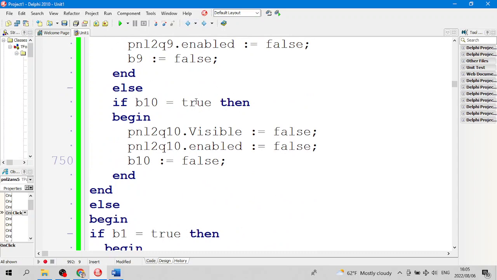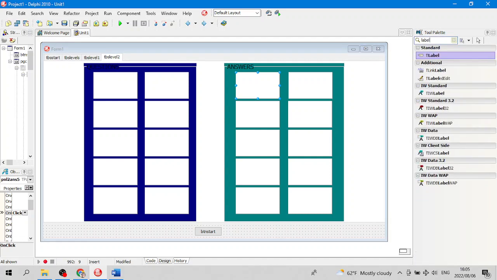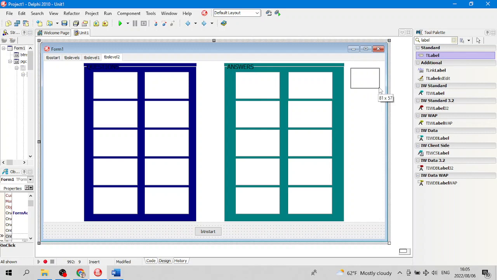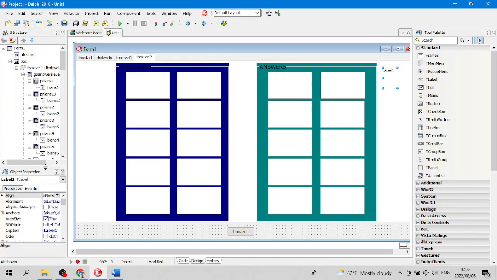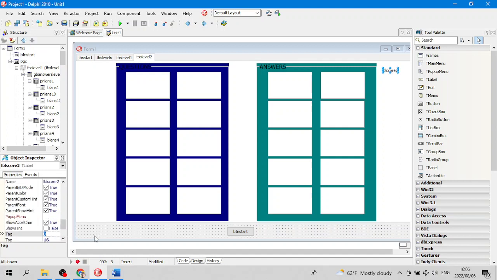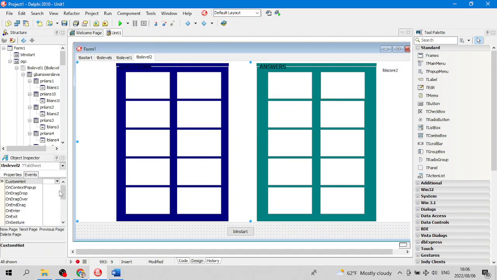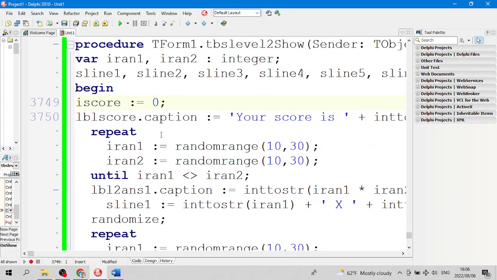I'm going to change the font. I'm going to have to go through each one. We need to get a label over here to count our score. Name: score 2. Change the wrap. And then, of course, we have to do that label. Let's just go and look at the on-show event of this tab sheet.